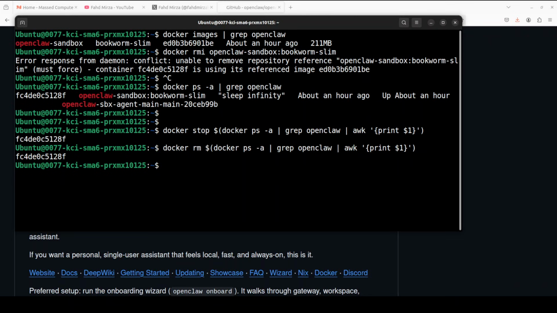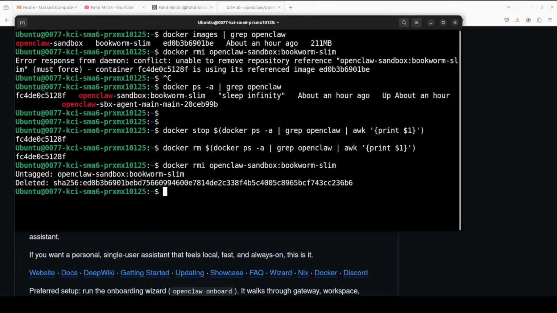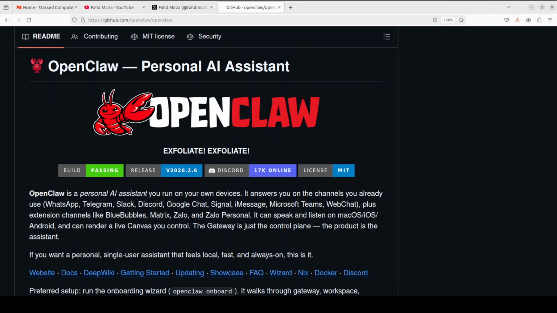Once that's done, you can simply use docker rmi on the image to untag and delete all of what was running in terms of Docker sandboxing. And that's it. OpenClaw is completely removed from your system.